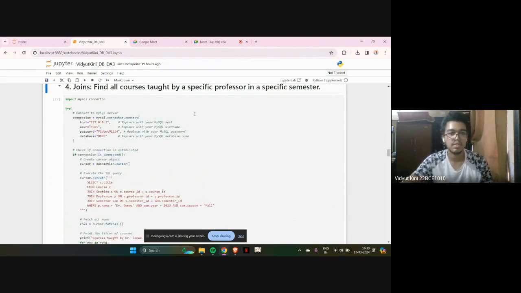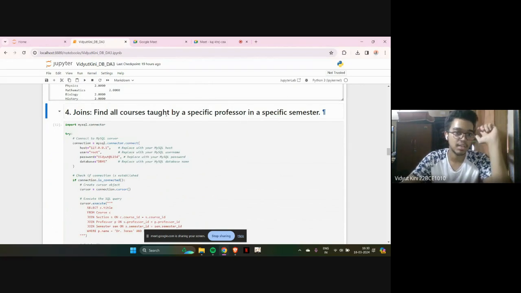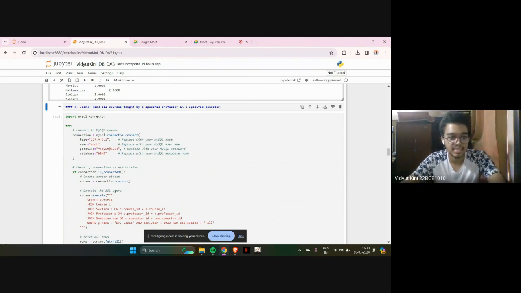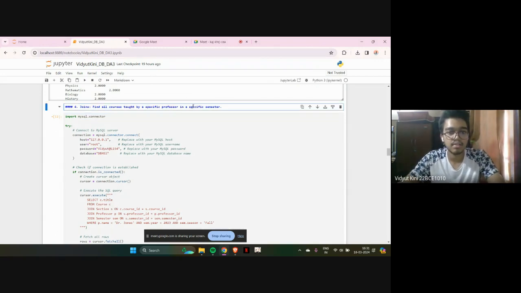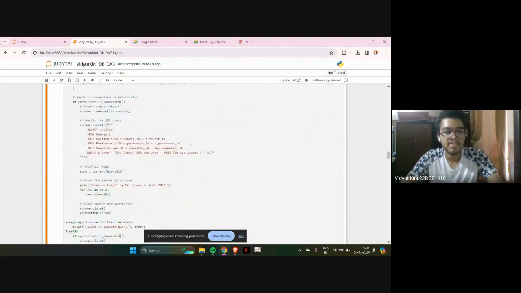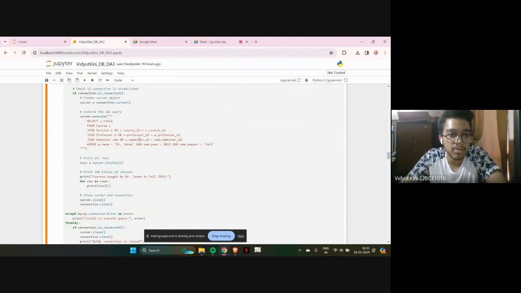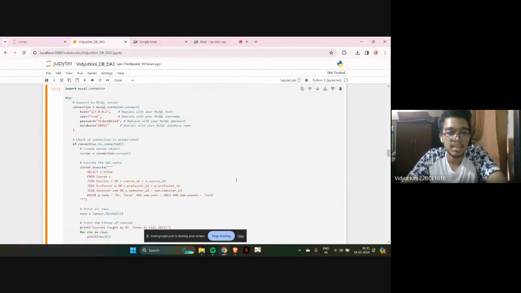Now if we want to find all courses taught by a specific professor in a specific semester, we just need the course title. So from the table course, we select c.title. We will need the course table, professor table, and semester, because in each semester there's a section where a professor is teaching. For the specific semester, in this case we've taken fall, and the name of the professor, Dr. Jones, in the year 2023.